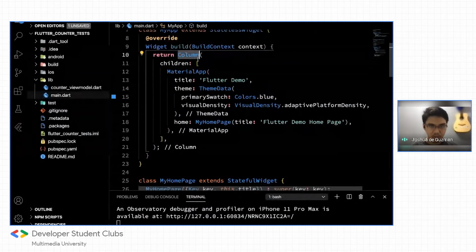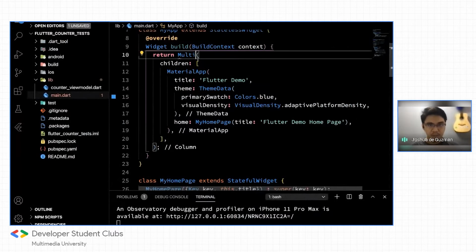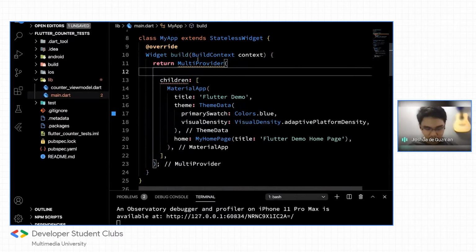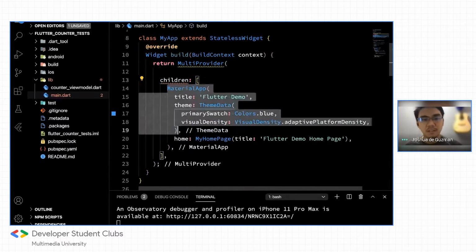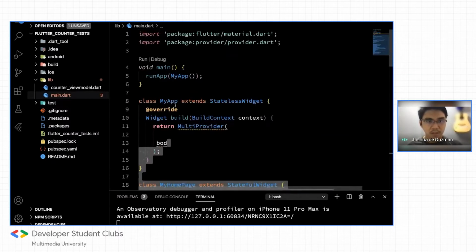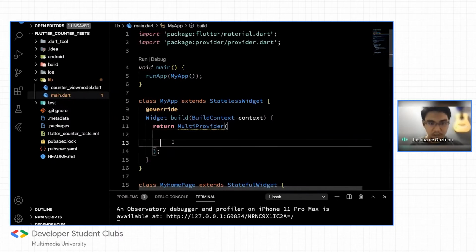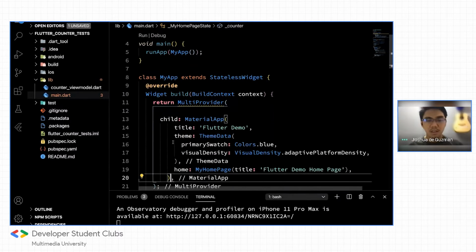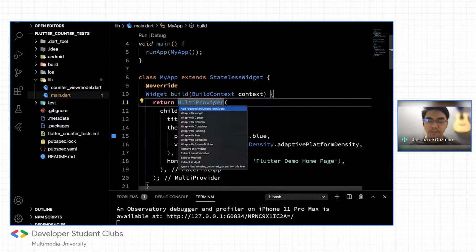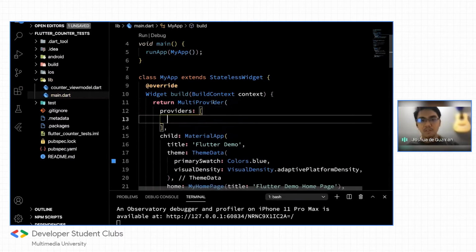Let's just try to go back here. MultiProvider. So this is probably one of the most common classes that you'll be using in Provider. So MultiProvider means you can have a series of providers inside your application. This is global, by the way. This is on top of the navigation, so every screen of your application can use this value.